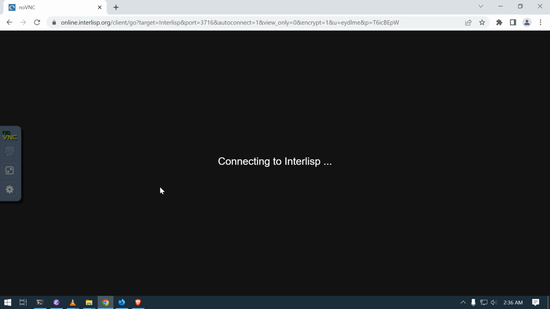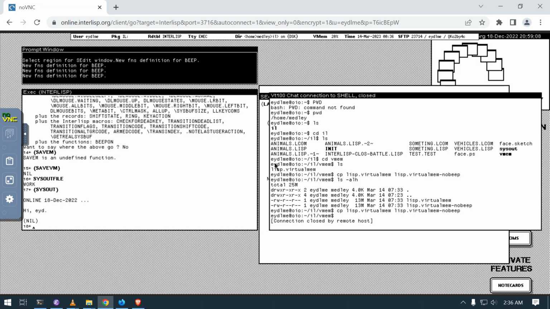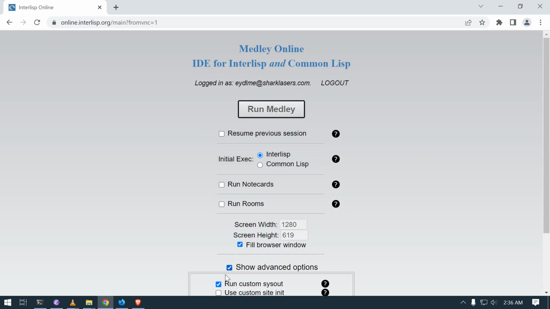It's not going to use the default fresh full.sysout, I think is what it's called. Full.sysout, probably going to be lowercase, but I don't know. And then notice right here, if I hit delete, those are gone. Now, if I was to log out here, it's going to save the VM. And then if I uncheck this and I run this fresh one, my beeps are going to be back.